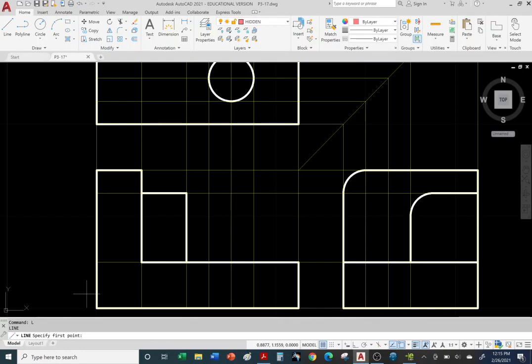Okay, and enter. Okay, so from this quadrant, we're going to go straight down. And there's our first hidden line. Okay, and I'm going to hit escape.